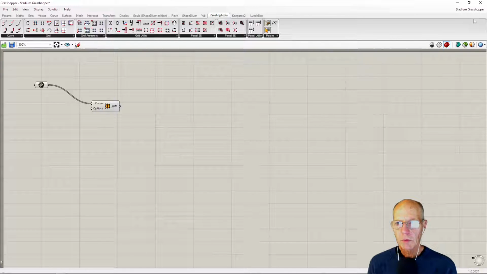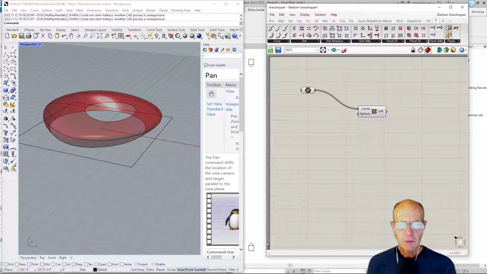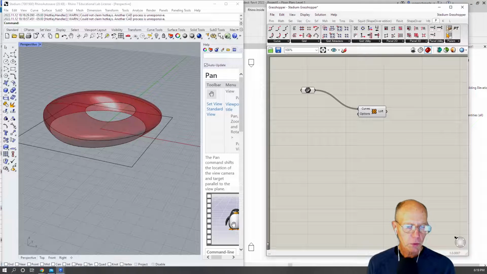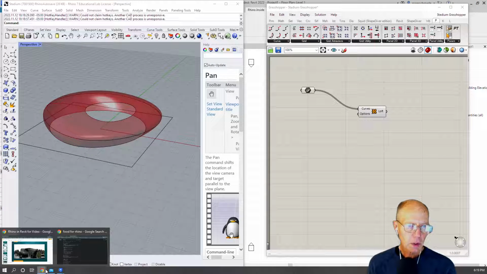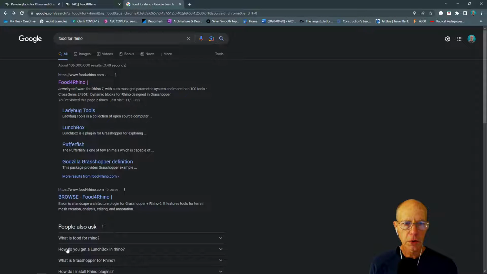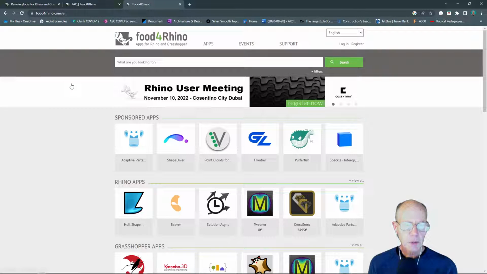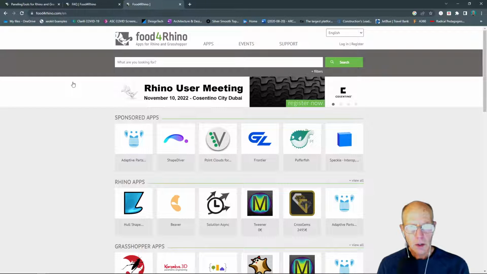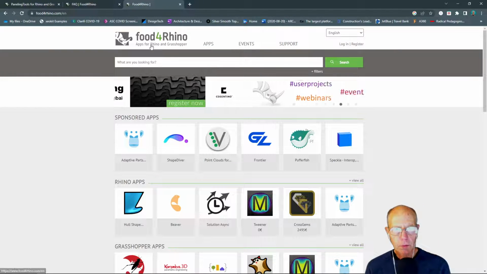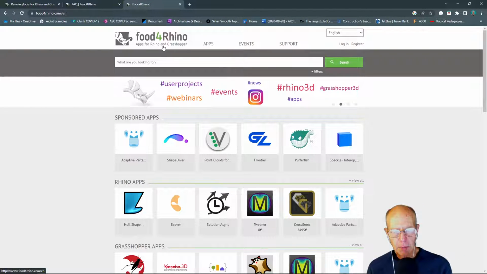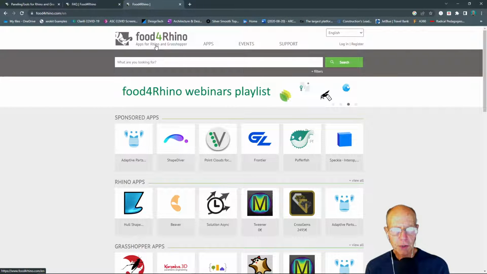So in order to be able to find this, we have to go out into the internet world, and I've gone ahead and searched the term you're going to need to use. It's called Food for Rhino, and it'll take you to Food for Rhino. Funny name. If we click on that, it'll open up all of the apps that you would want to use with Rhino and Grasshopper. And mostly, a lot of times we're looking just for Grasshopper, but we can add functionality directly into Rhino.